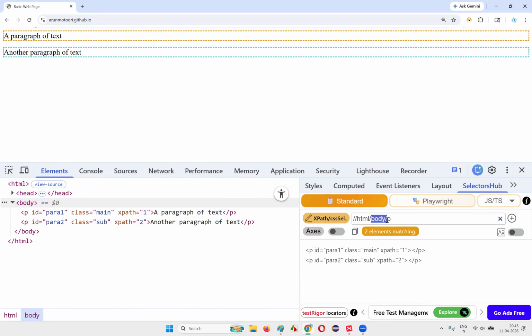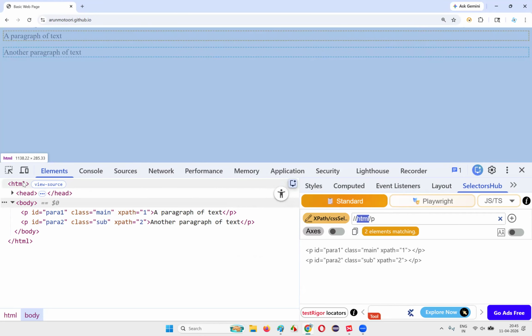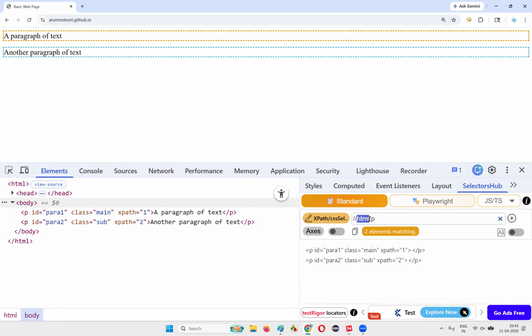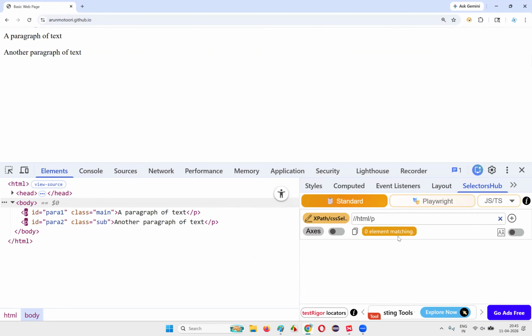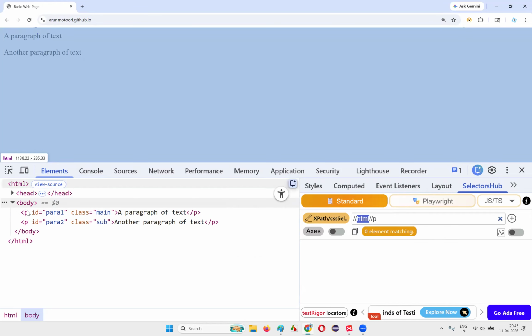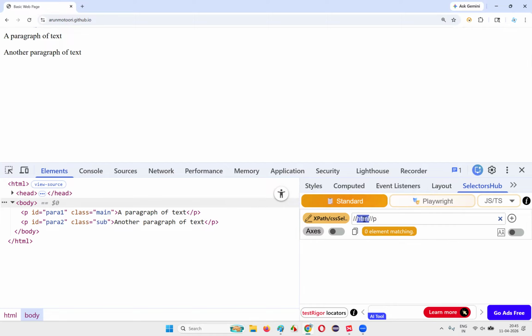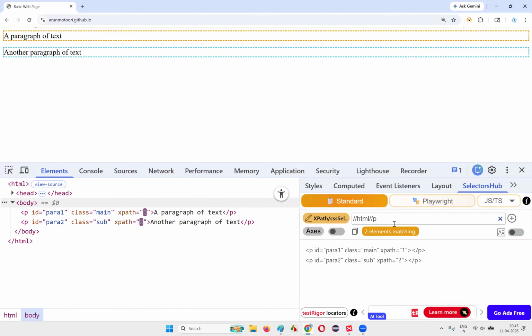Now, what if I remove this body tag and use it like this, from grandparent to grandchild? HTML is a grandparent of the p tag. P is a grandchild of the HTML. Can I directly write like this, HTML grandparent tag, single forward slash p, which is a grandchild? Zero elements will be located. But what if, in place of the single forward slash, I use double forward slash? Can I jump directly from the HTML tag to the p tag here, grandparent to the grandchild tag? Is it possible? Yes, it is possible.